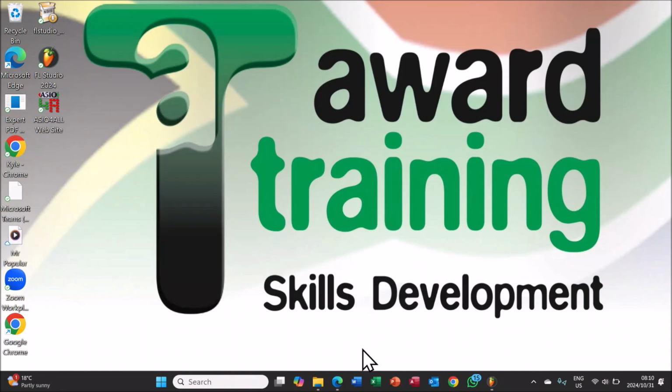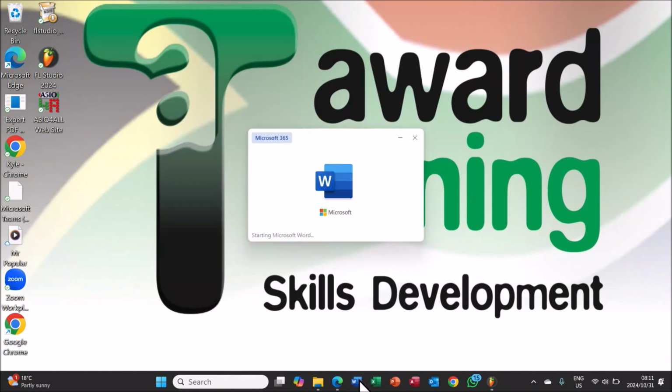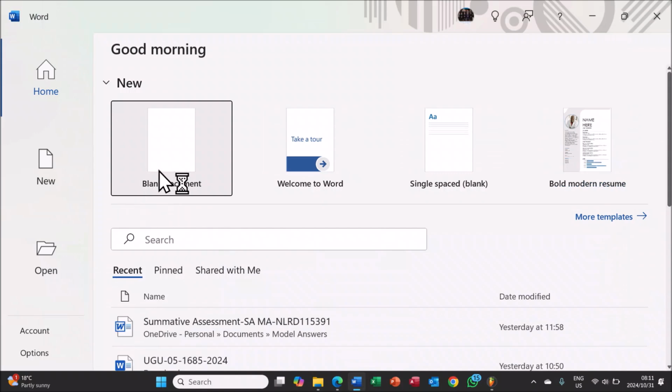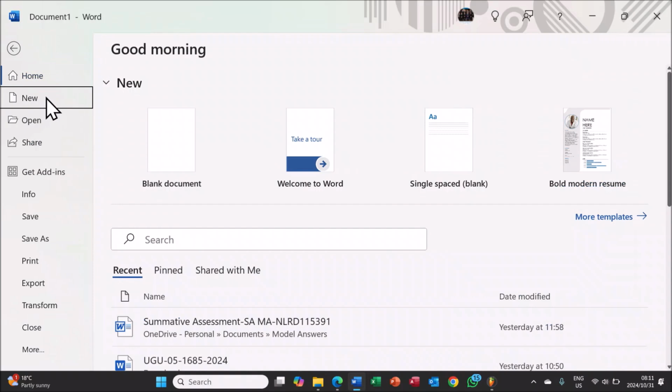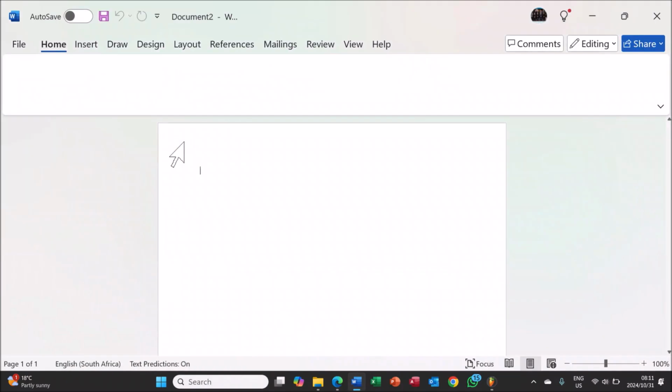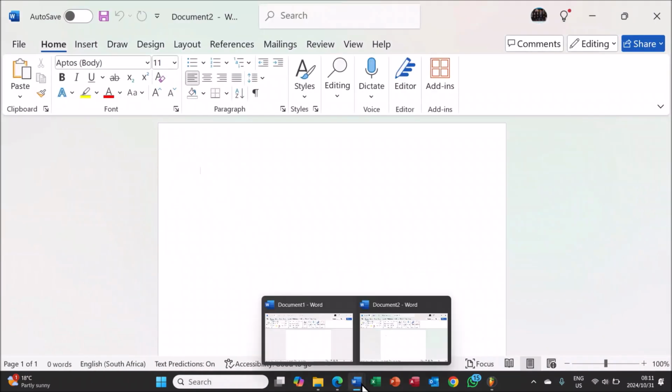Today we're going to be going through Learner Guide 117924 and it has to do with Word. The first thing to do is to open two new Word documents. So we can open one. And we can go File, New, Blank Document. So there we'll have two blank documents open at the moment.